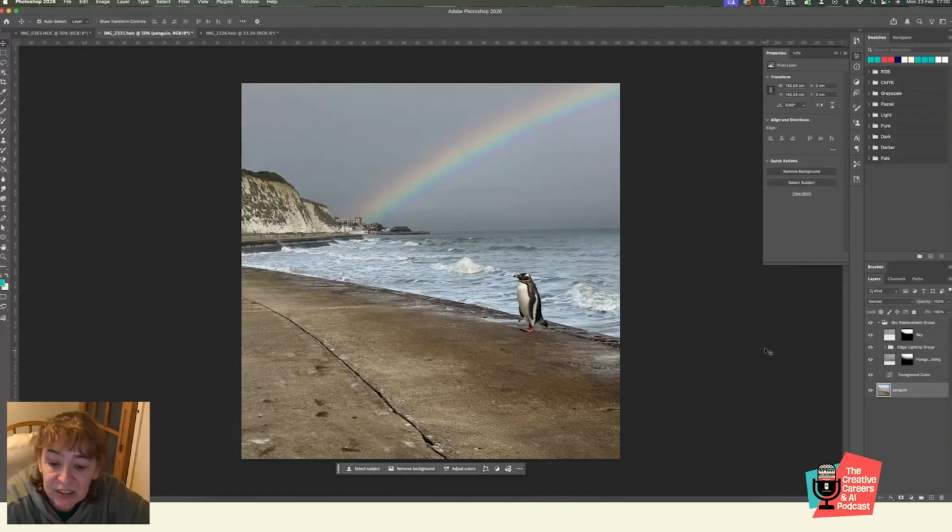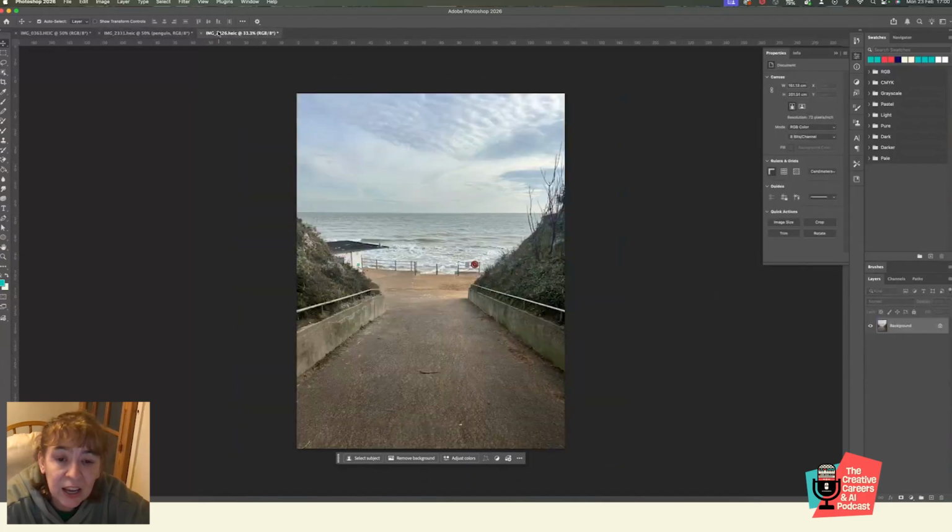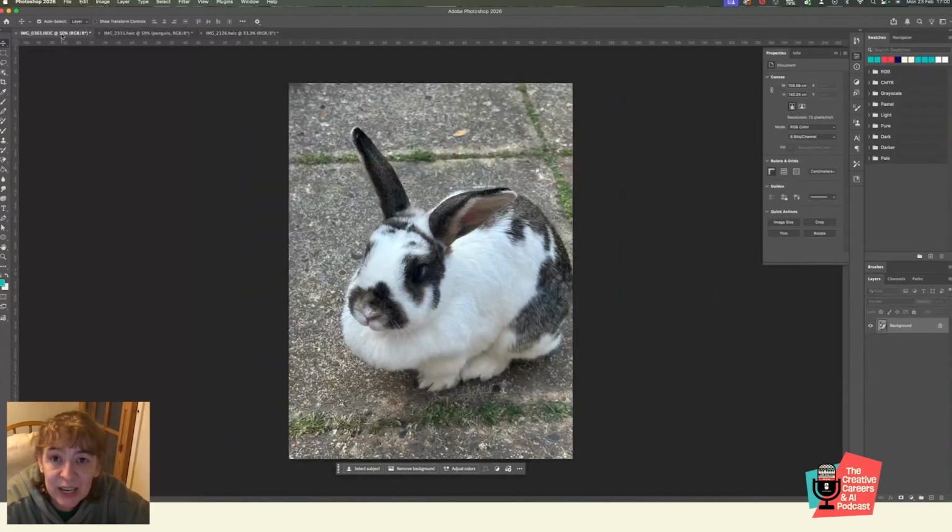So those are 3 tools that are quite good fun to play with. Let's move on to the background replacement. So this is Daisy. This is one of our rabbits. And I'm just going to show you how easy it is to remove the background.